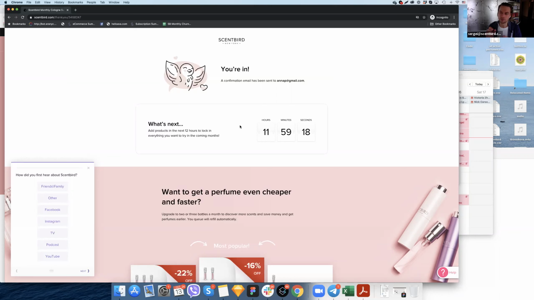In this case, before we ship your first product, you have a 12-hour period when you can update your queue or you can put something in your queue. So we have this timer here. When you design, for example, a new page for a person who just subscribed, you have to remember that we have this 12-hour cut-off period.